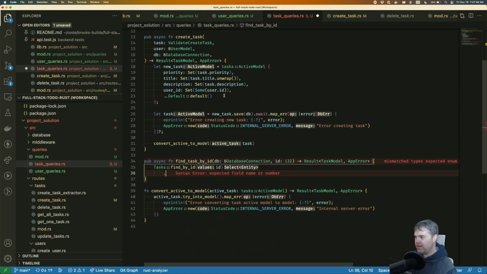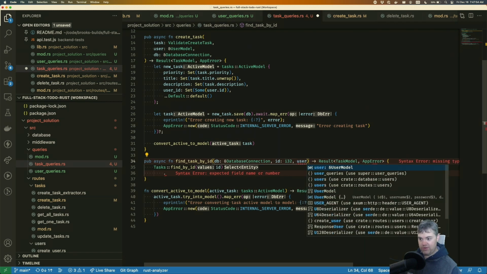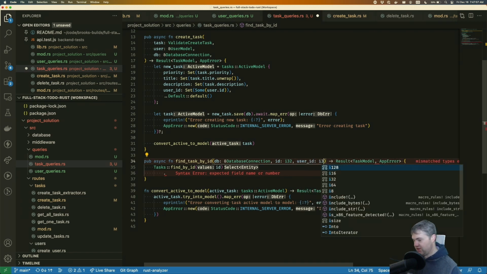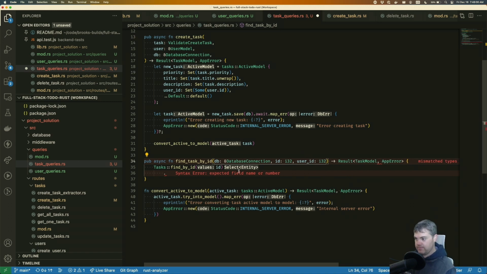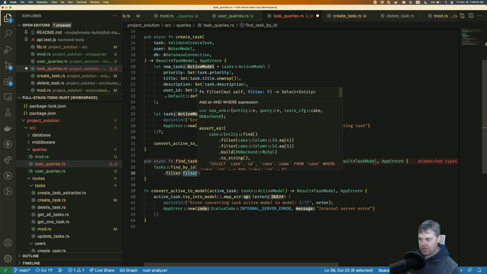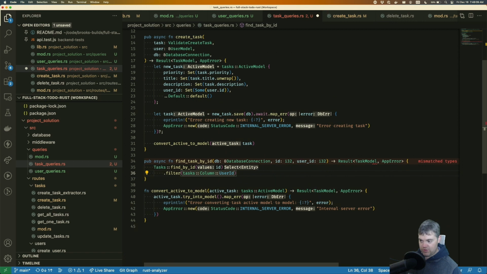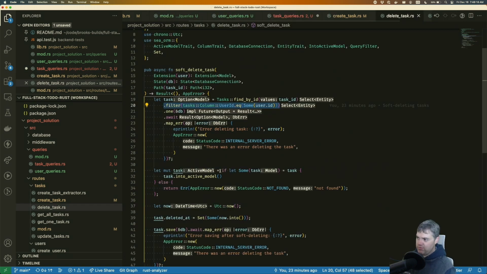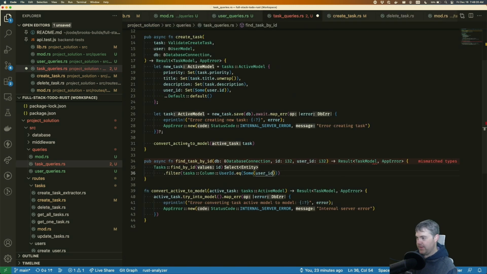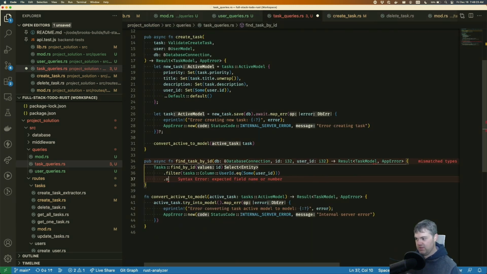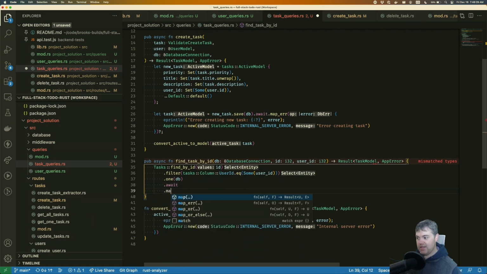We probably also want to take in the user ID specifically to filter by that. So we have user ID, and that is an I32 as well. We'll filter by tasks, column, user ID is equal to some user ID. I don't think there's anything else we really care about. Yeah, then we just get it. So we'll get it, pass in the database, we'll await. Okay, now we get it.